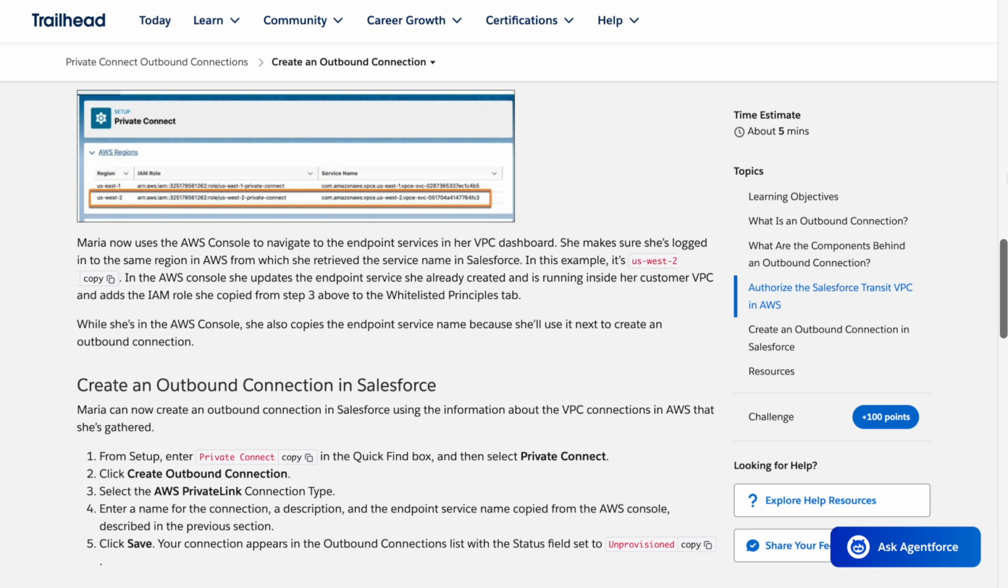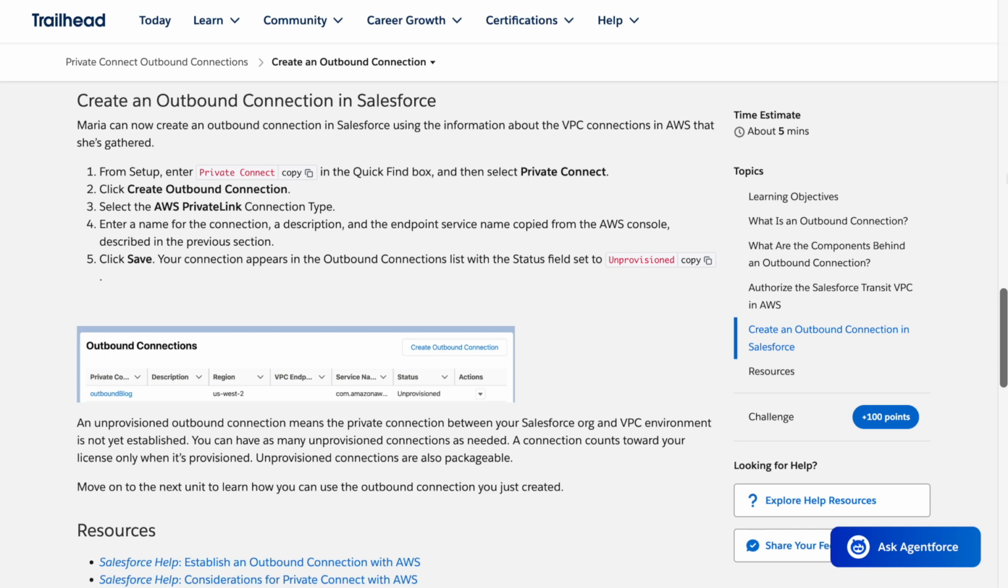Maria now uses the AWS console to navigate to the endpoint services in her VPC dashboard. She makes sure she's logged in to the same region in AWS from which she retrieved the service name in Salesforce. In this example, it's US West 2. In the AWS console, she updates the endpoint service she already created and is running inside her customer VPC, and adds the IAM role she copied from Step 3 above to the whitelisted Principals tab. While she's in the AWS console, she also copies the endpoint service name because she'll use it next to create an outbound connection.